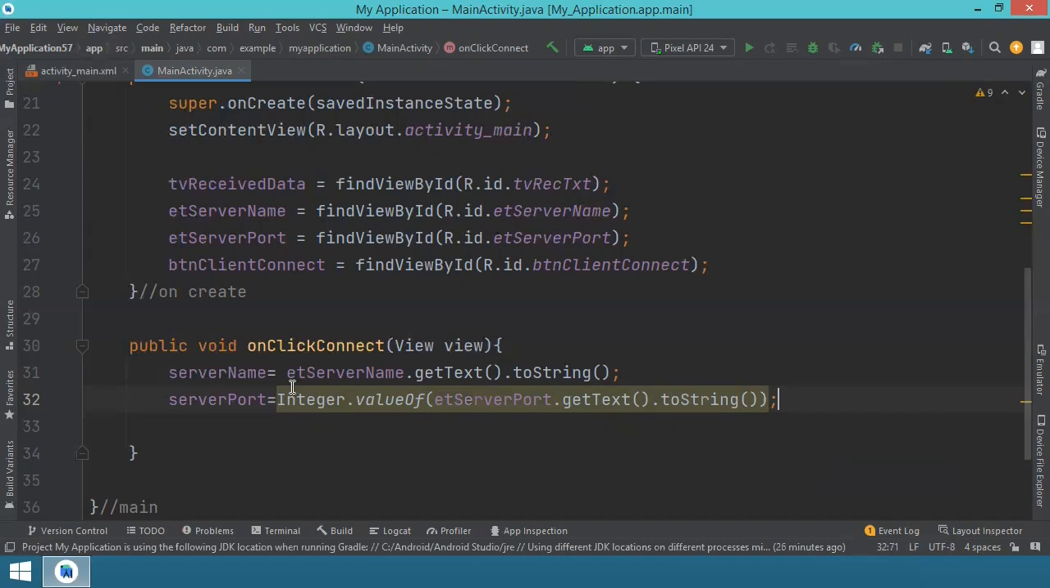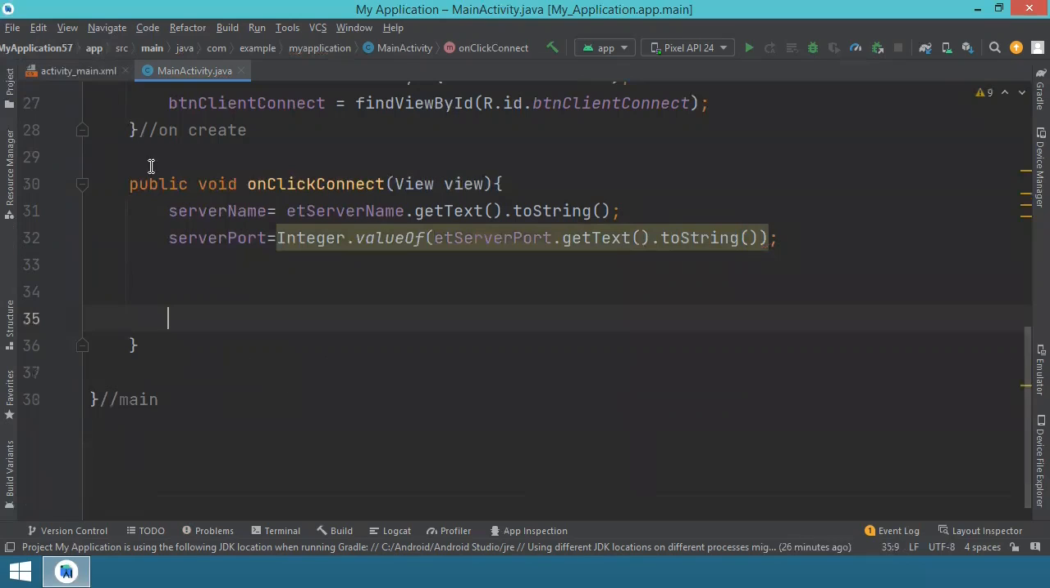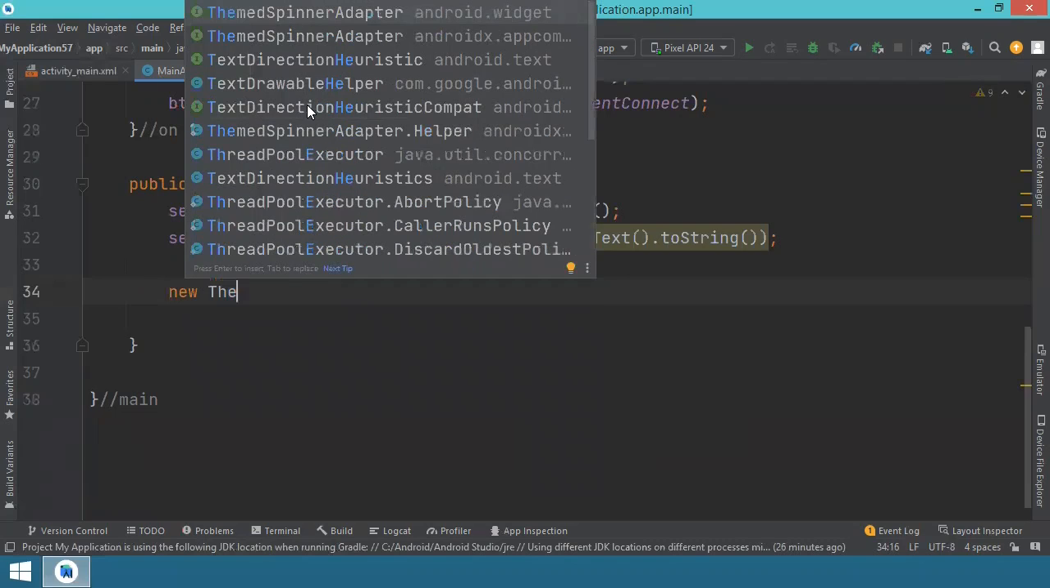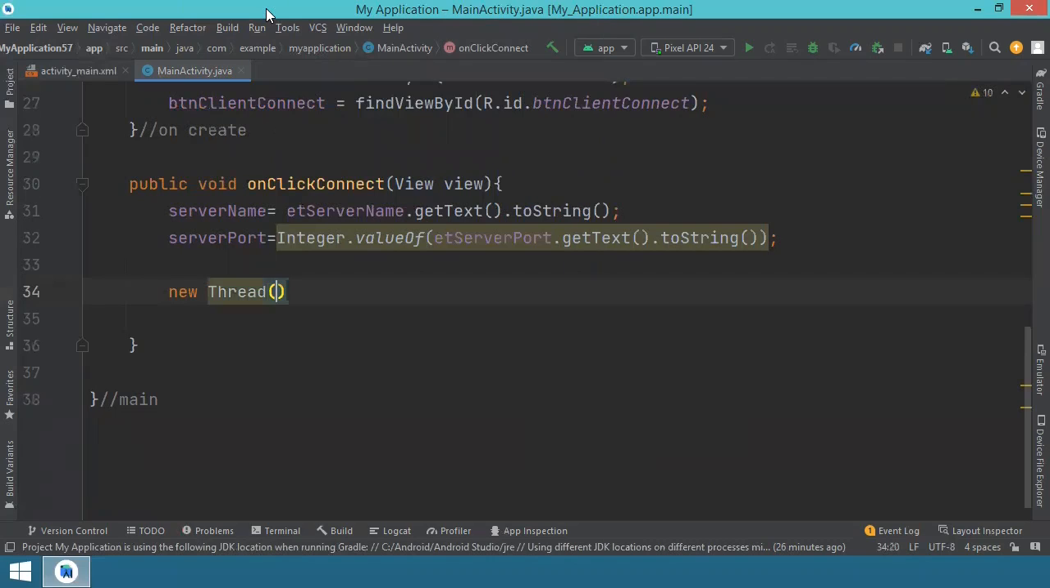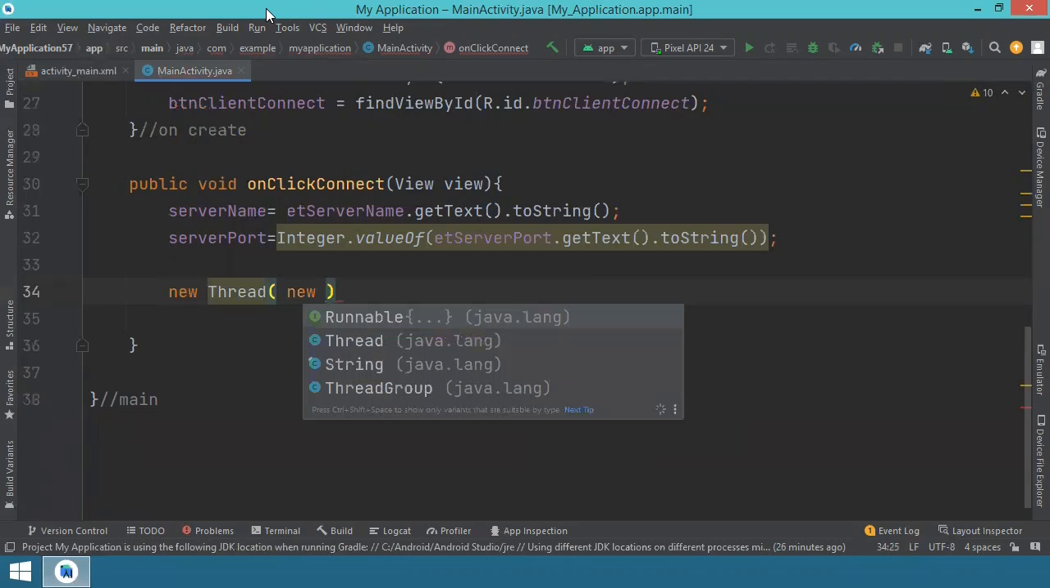So after these two lines of code, we have a server name and a server port, and we can move ahead to the next part of the program, which is actually connecting to the server. And for this, we need a different thread because you cannot do server or network operations on the main thread, which is where we are right now as we execute this code. So we need to create a new thread, and we can do it by saying new Thread. I had a typo, so we have a new thread, and this will be a new Runnable.